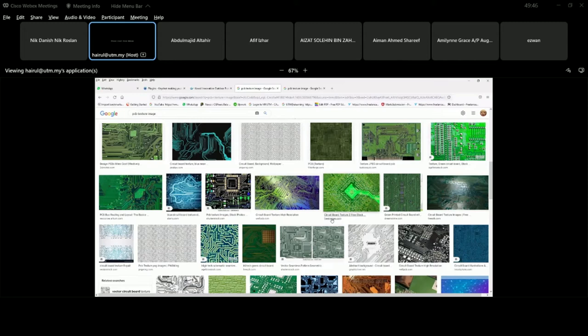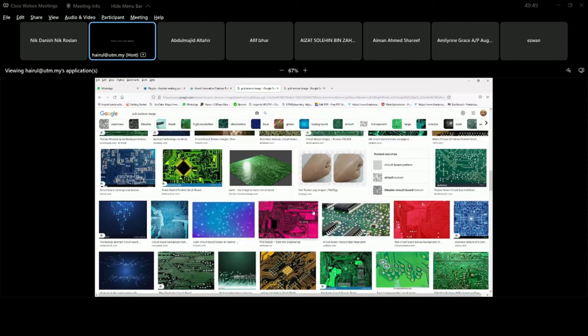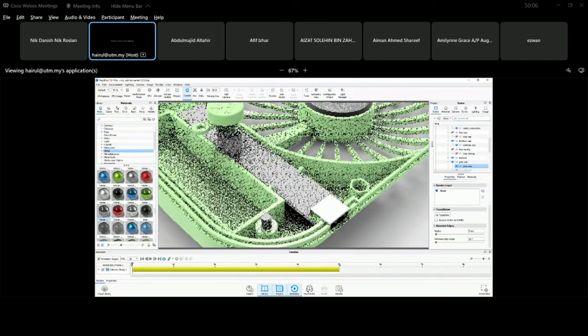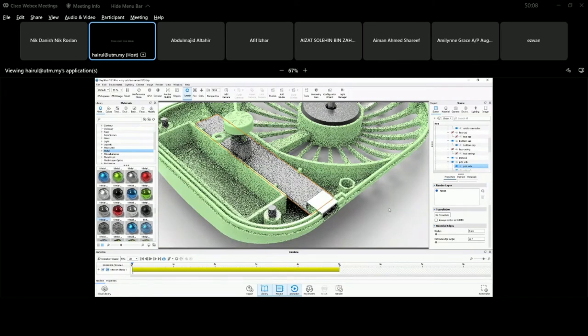To make a shortcut, I already have that image. I cannot recall where I put the image. In Keyshot, how do I apply a texture image? I select the PCB board. Take note, I select it and you can see the PCB board is highlighted. Make sure you're in scene mode.